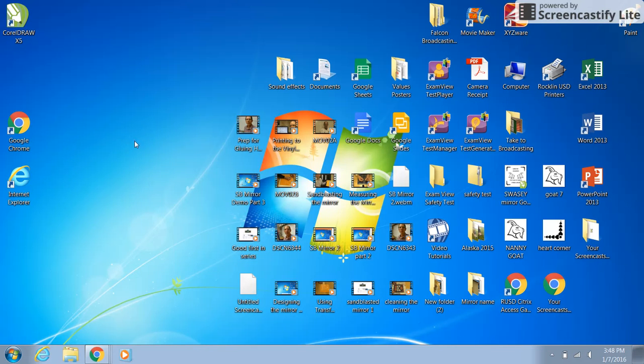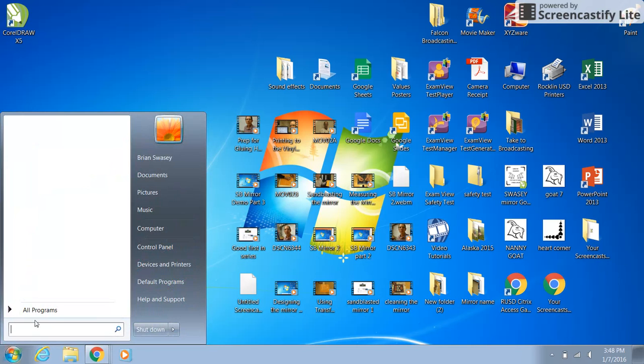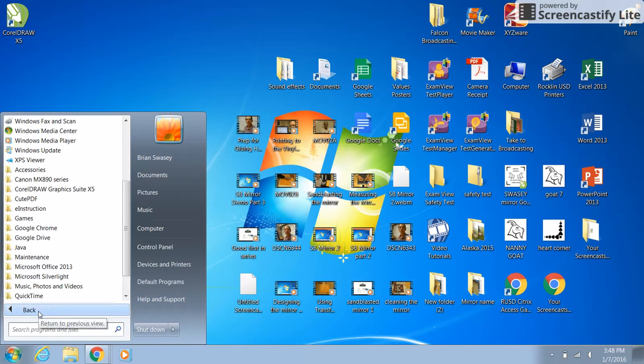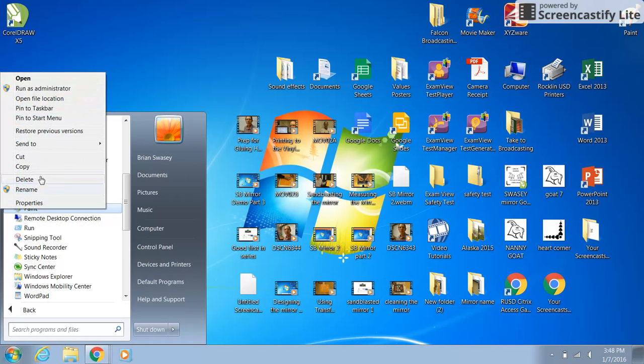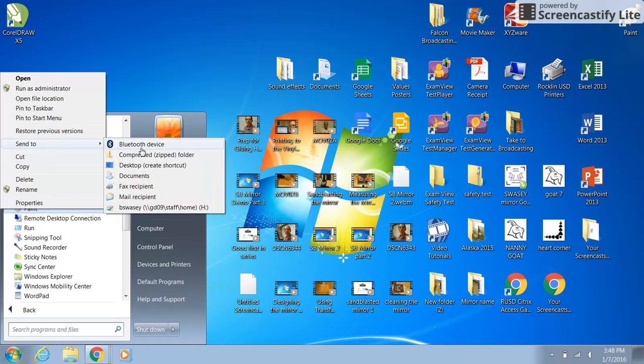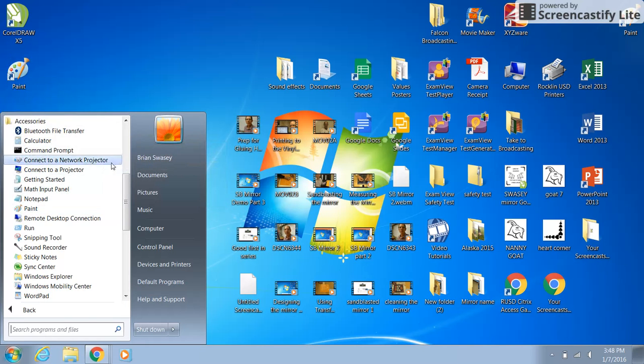There's another program you're going to need as well. Go back to the Start menu, go to All Programs, and see if you can find Accessories. That's where a program called Paint is located. There we go. You can right click on that and tell it to send to the desktop, create a shortcut. Wow, now I've got both of those programs located there.